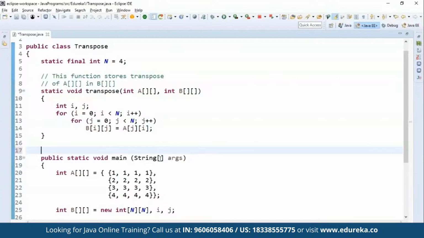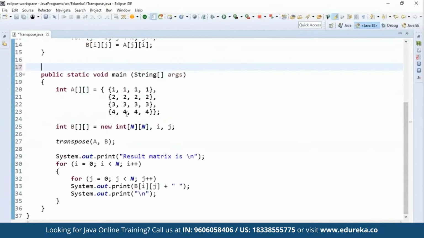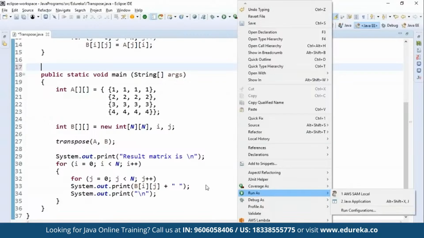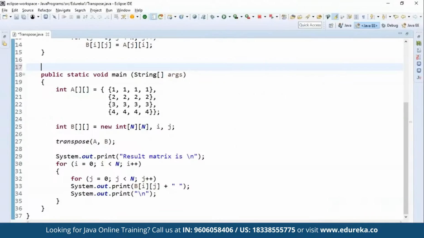So now what I'm doing, very simple, I'm creating a main method, entering the array, and in B I'm going to create a new array and just transposing A comma B. So what will be the result matrix? B of ij will be A of ji. Let's run and check the output.